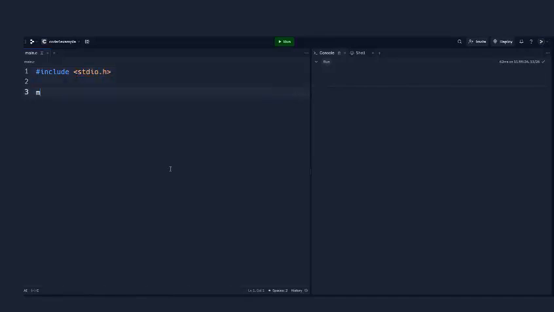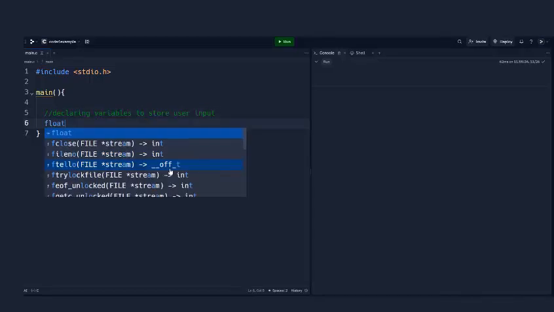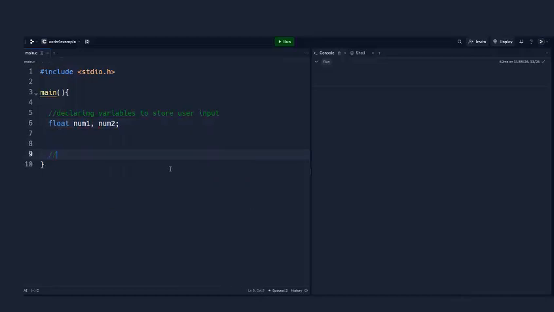Here, we start our main function. This is where the execution of our program begins. We declare two variables, num1 and num2, to store the user input. These will be the two numbers for our arithmetic operations.